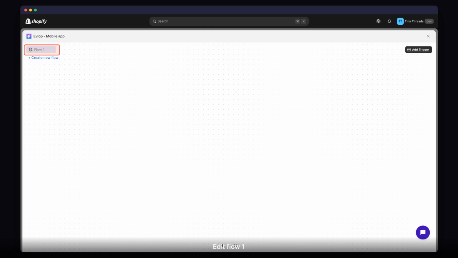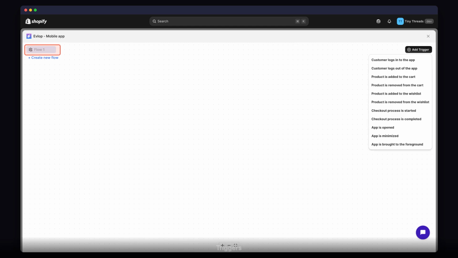To create an automation flow, let's click the Add Trigger button. Once you click Add Trigger, a menu appears, featuring a wide range of events which cover every critical step of the customer journey. You can trigger flows when users log in or out, or as they interact with products, like adding items to a cart or wish list, and even when they remove them. It tracks the entire conversion path from starting a checkout to completing a purchase. You can even automate based on app behavior, like when the app is opened, minimized, or brought to the foreground. No matter how your customers engage, you have the perfect starting point to reach them.